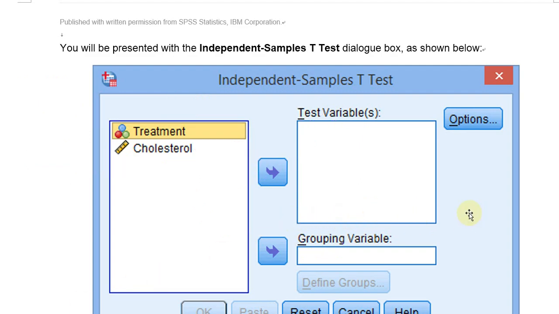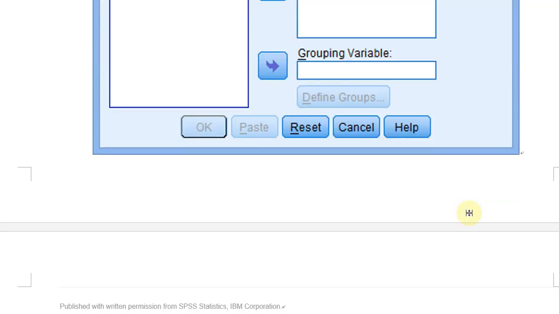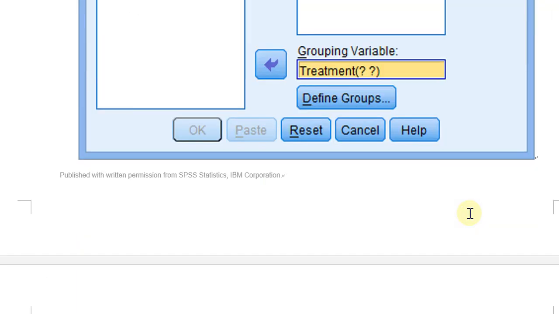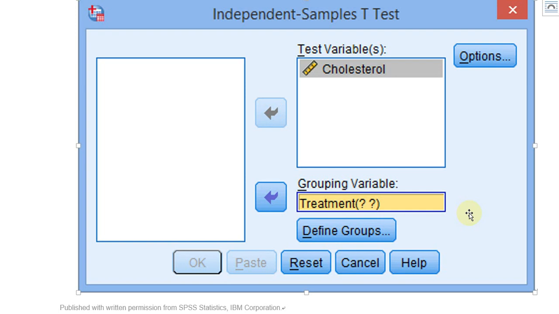Okay, we go next. We have another window here. See that? We finally moved the variables into the corresponding parentheses. The test variable is calorie, and the grouping variable you can easily detect. Next to the treatment, we have two question marks. What's the meaning of this question mark?